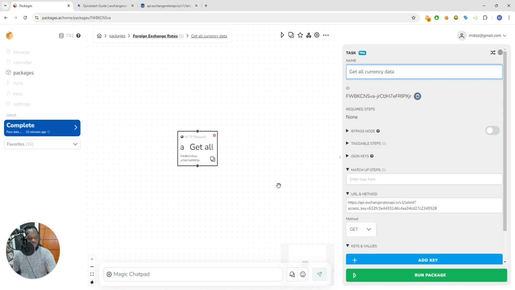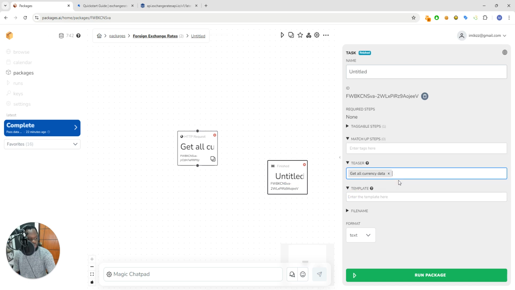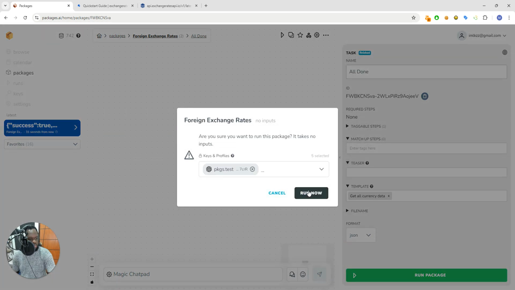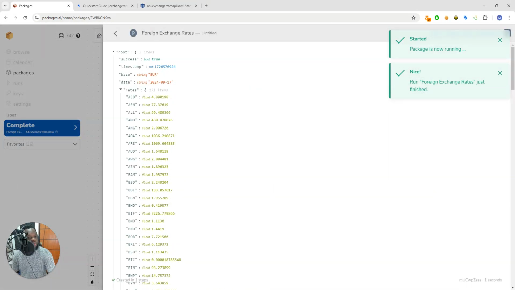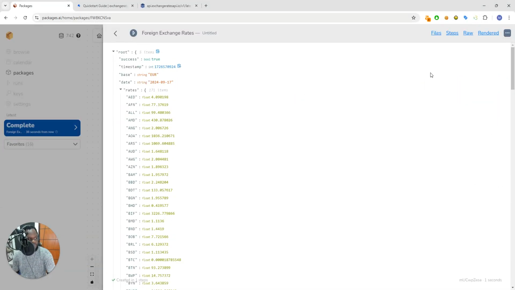All right, so we've got that, and if we add a finish node and we point it to get all currency data, and then we set the format to JSON, okay? If we do this, then basically I think we're gonna get all the pairs, all right? So let's run that really quickly. Perfect, it ran. Oops, I put it in the teaser, that was a mistake. Get all currency data. All right, all done. All right, let's run this now. Perfect. So yeah, our rates are coming in, okay? Perfect. Packages is aware of foreign exchange rates now, okay?